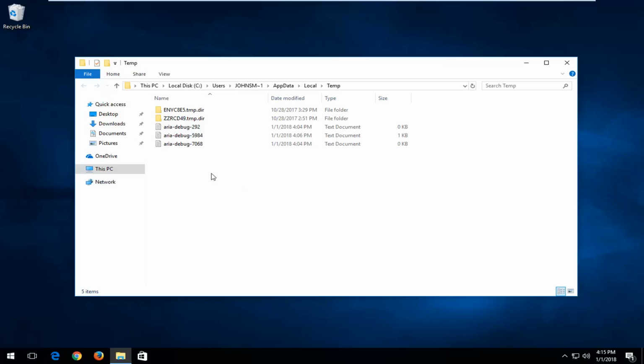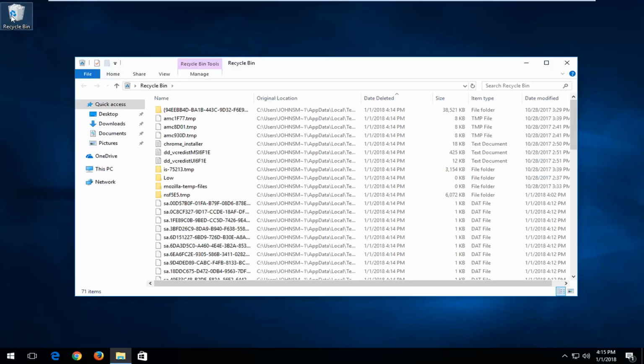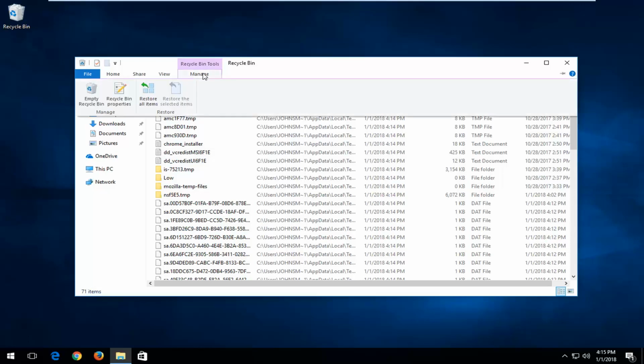And then once you're done doing that, I would recommend closing out of here. And now you want to open up your recycling bin. All of your temp files have been put into here, so at this point you just want to go up and left click on the manage button up here, and then left click on empty recycling bin.